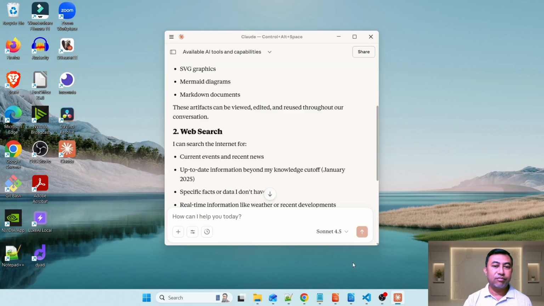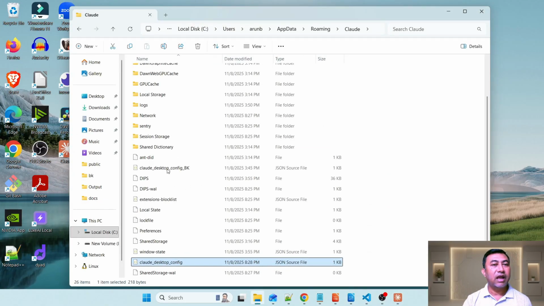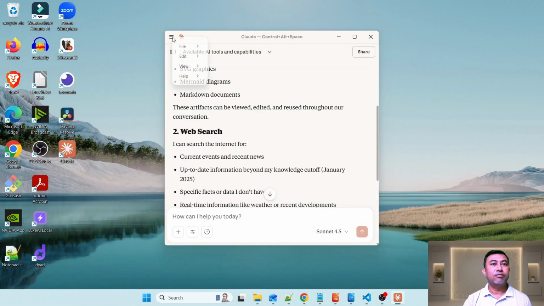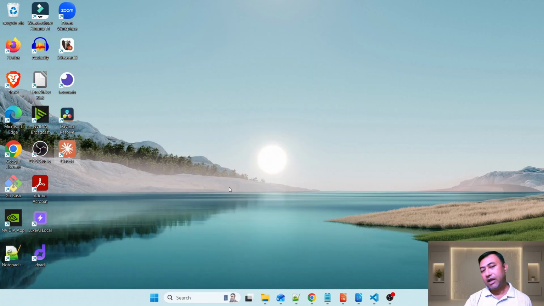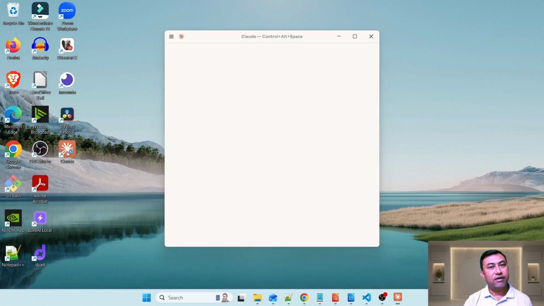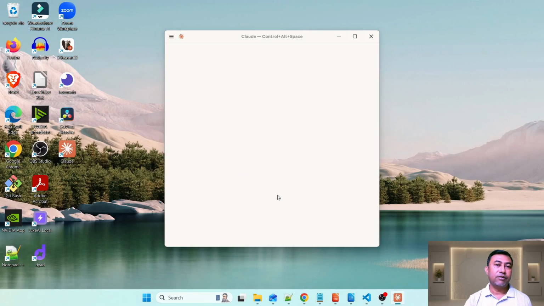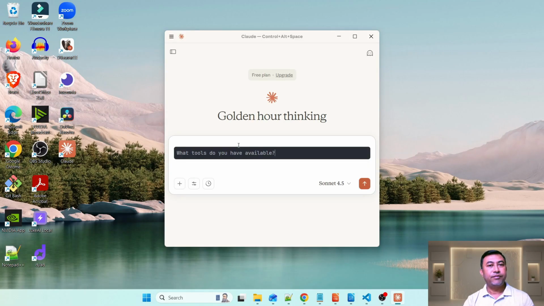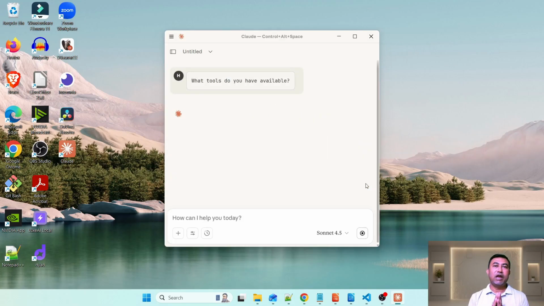For the first time you will be using it, and you won't get this particular file name. This backup also won't be there. So in that case, you have to go to File, then completely exit out from that like this, and next time when you restart, you will get it. If you write, what tools do you have available, in any language, you will get it.